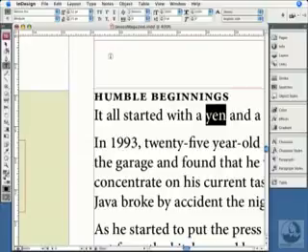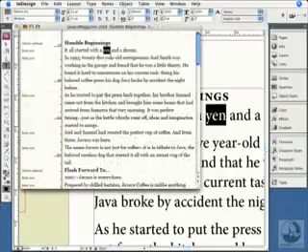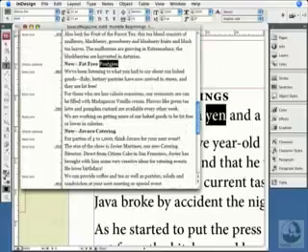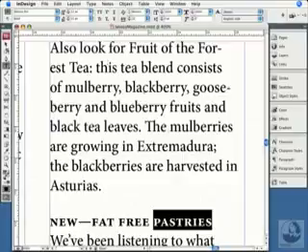Let's try that again. I'll do a Command-Y on the Mac or Control-Y on Windows. I'll scroll down to another part of the story. I'll select a word and press the keyboard shortcut again. And here, it takes me right to that word in that heading. Here's another great thing about the Story Editor.